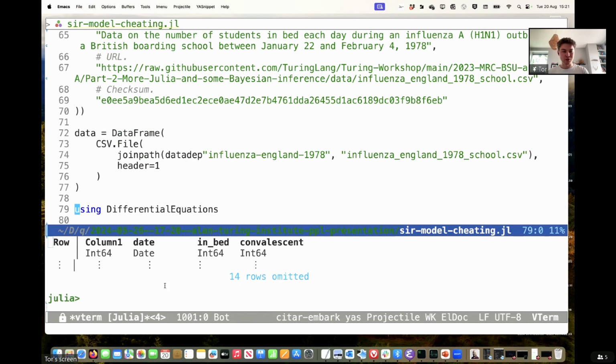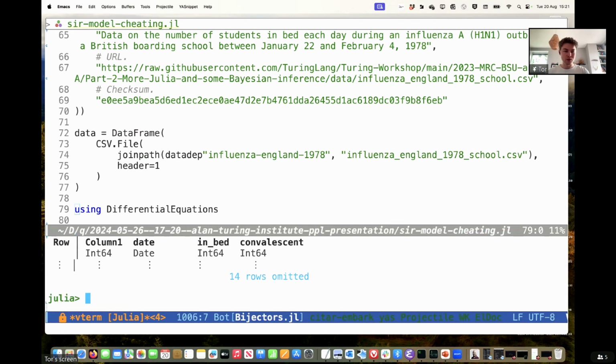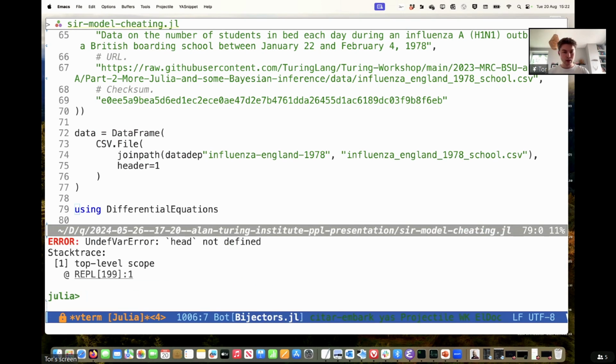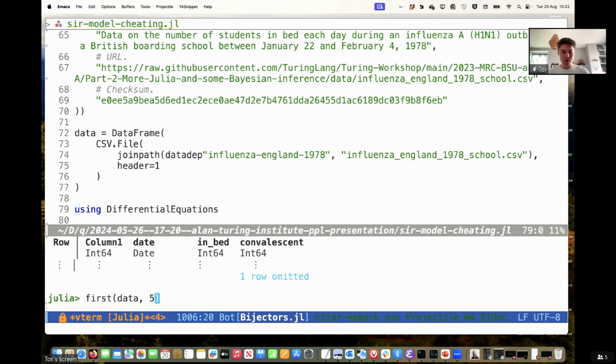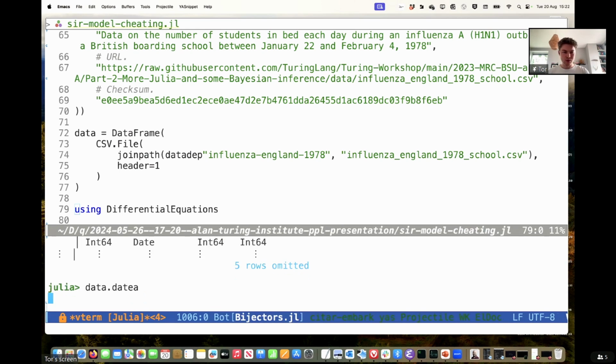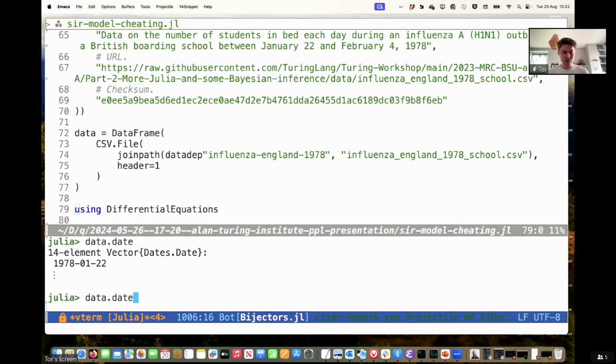Because I have such a small terminal, you can't really see it. Let me show you the data first. Maybe this works. Yeah, the REPL is so small that you can't really see it. We have the data in bed, and we have the dates of it. Maybe I should show you the columns. We have column 1. Okay, let me print the entire thing.